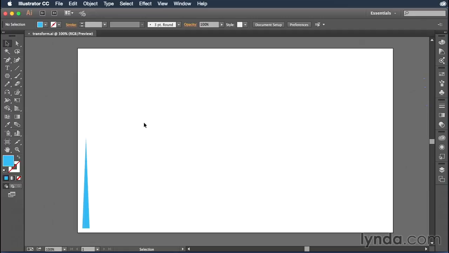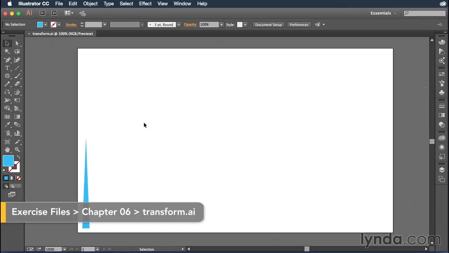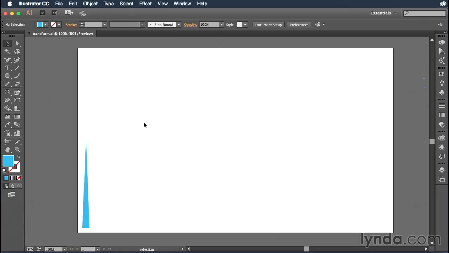We've already seen how to duplicate transformations by using the keyboard shortcut Command or Control D on your keyboard. But what I haven't shown you so far is a command called Transform Each, which allows you to transform each copy of an object as you go to create some really interesting looks.